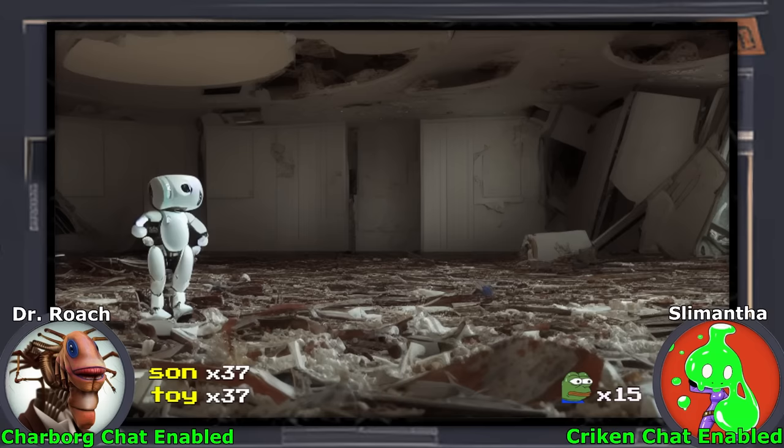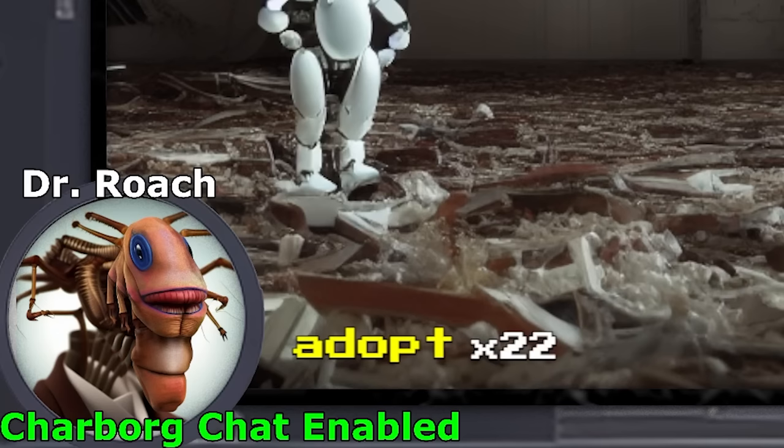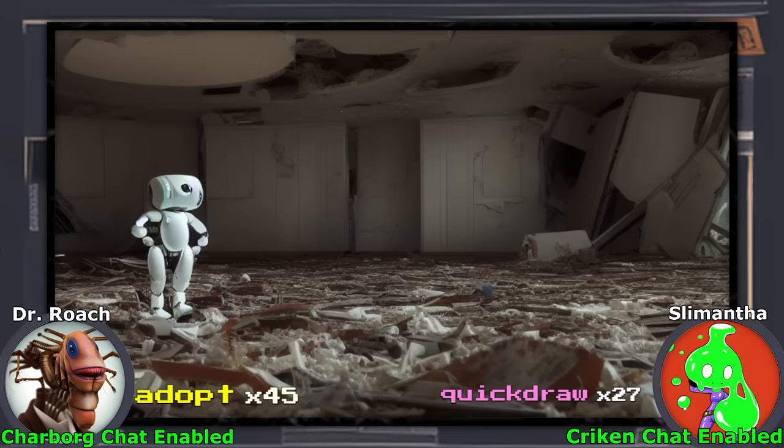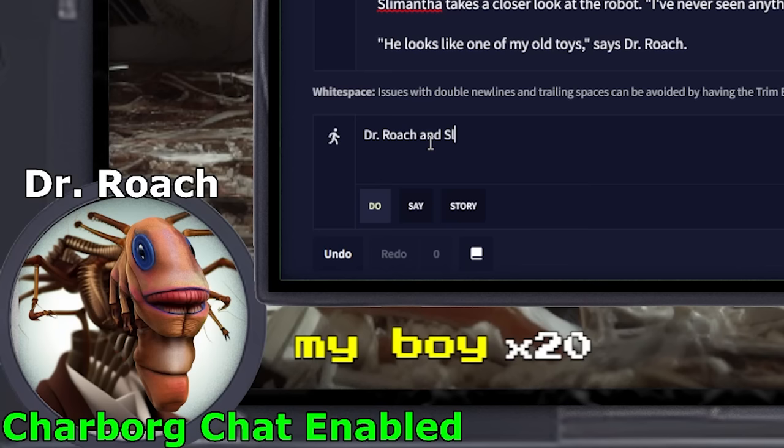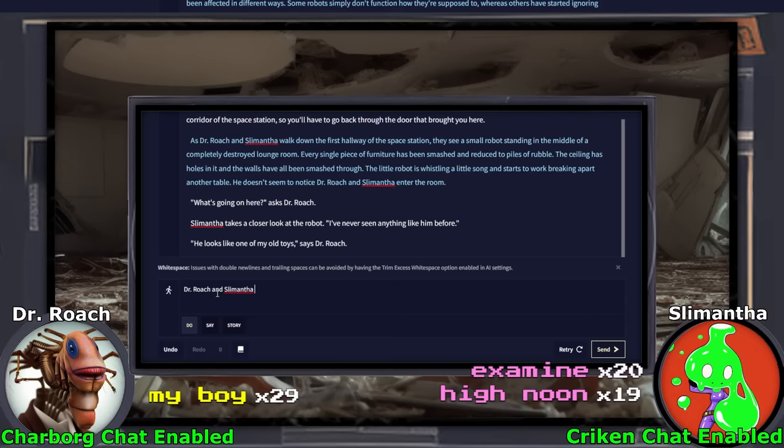All right, what do you guys want to do? He's a little robot here. He's been dismantling this place. AI has a son. You could try to adopt him. We could adopt him if you'd like. Quick draw. Slimantha, don't shoot the robot. Slimantha wants to kill him. Adopt. Samantha, just because you're a space cowgirl doesn't mean you gotta quick draw everything. Oh, examine? Okay, playing this like an actual game. Samantha. Let's examine a little closer. How about that? High Moon. My boy. My boy.